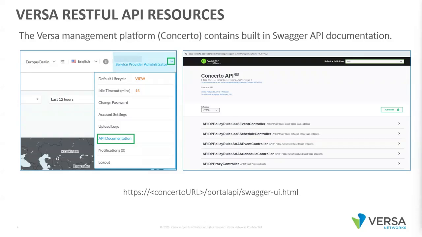To access the Swagger documentation, log into Concerto, click the drop-down in the top right corner by your username, and select API documentation. Alternatively, the Swagger documentation page can be accessed via the URL on the screen. If using the URL, the user must have already logged in successfully to Concerto. Once logged in, the Swagger API library will appear.